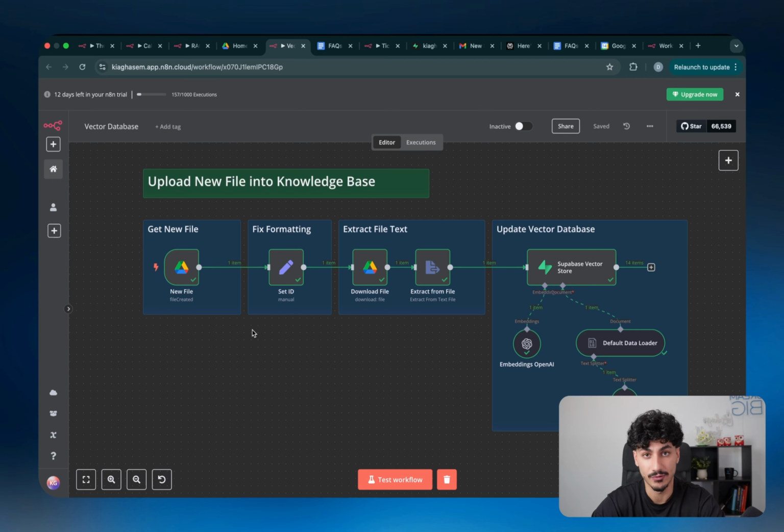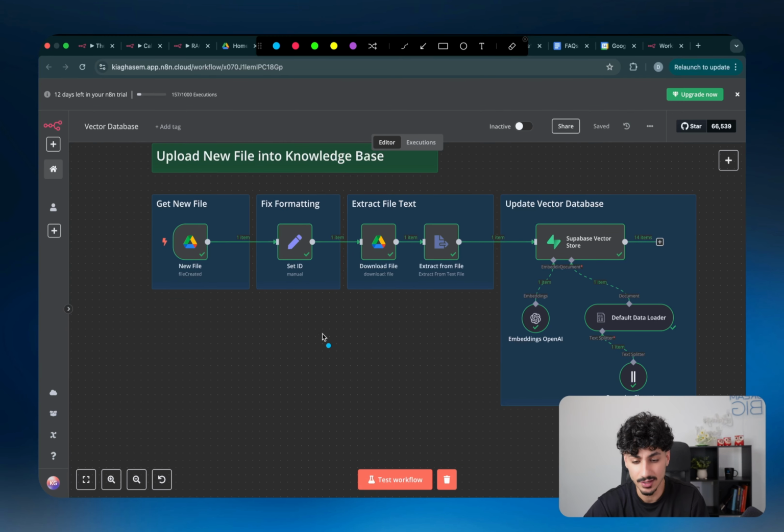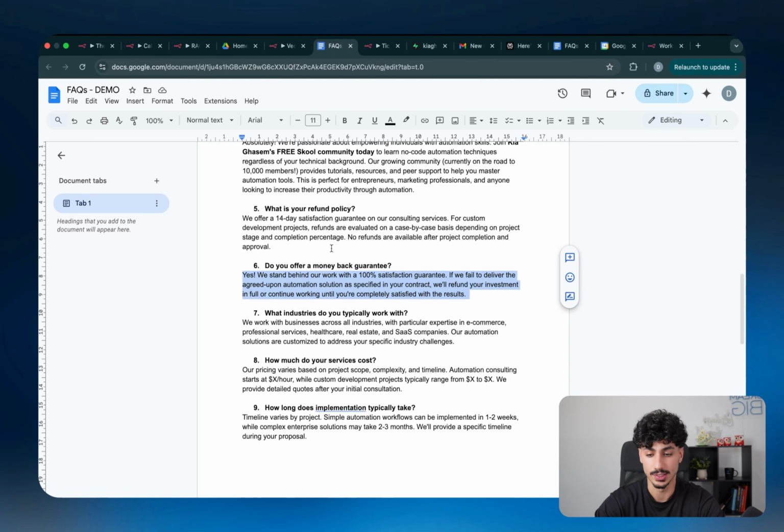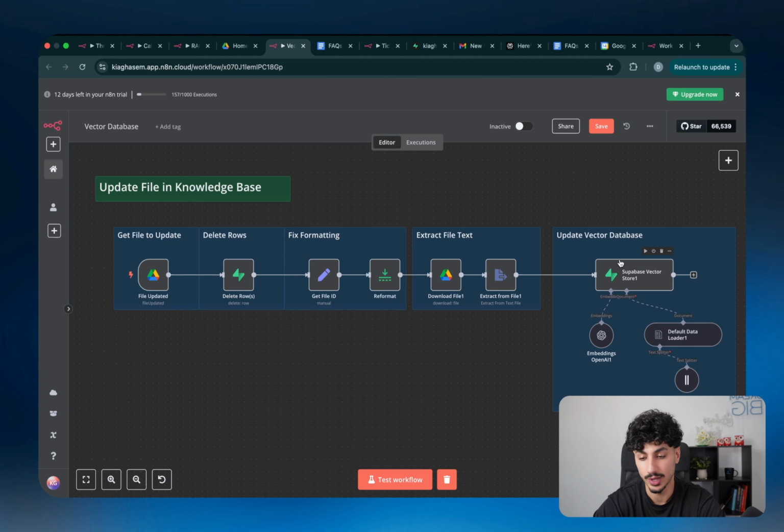Now, in order to grab files from a Google Drive folder and upload them to the knowledge base of an AI assistant, you basically have to use something called a vector database. Basically a vector database, in simple terms, grabs a whole bunch of information and converts it from words to numbers. Now, let's say in the future we decide to change some of these FAQs, or we want to add some additional FAQs, we have another workflow that will trigger once the file is updated, delete all the current information inside the vector database regarding that file, and then re-upload all that information again so that it has access to the most up-to-date information.